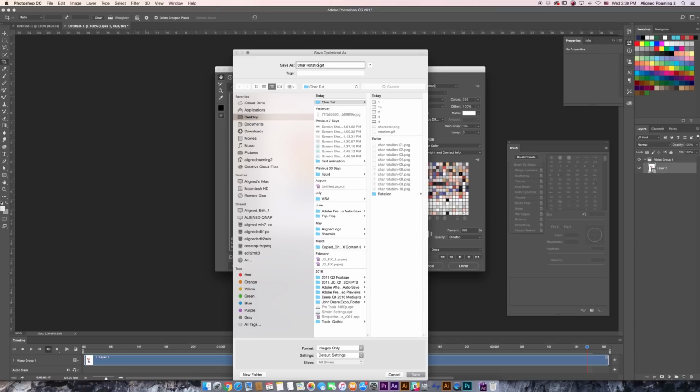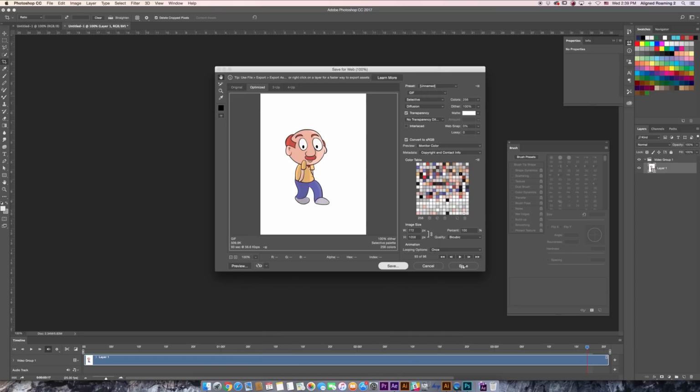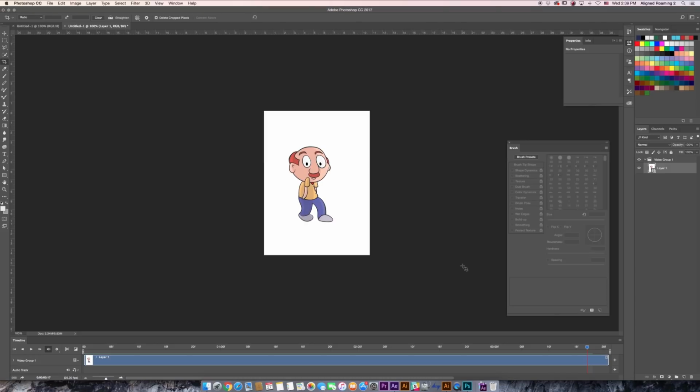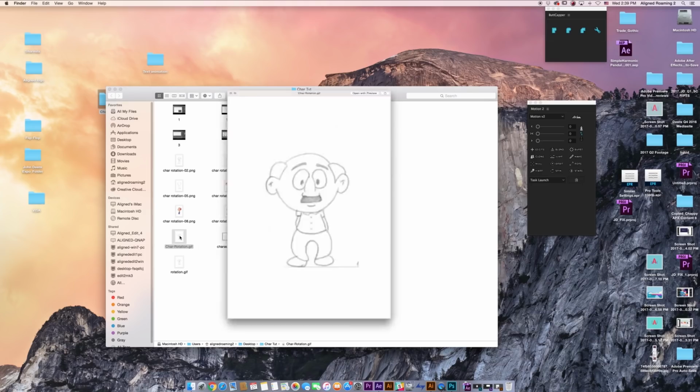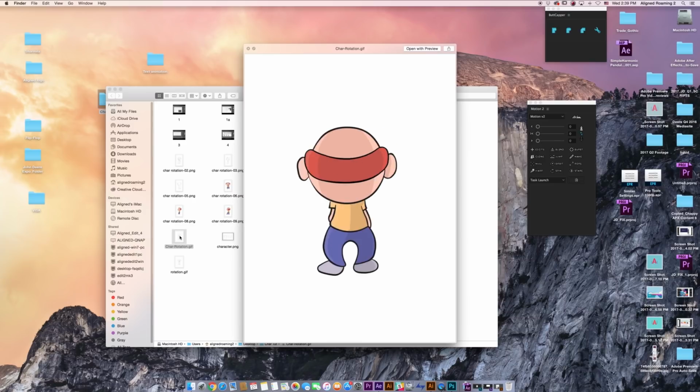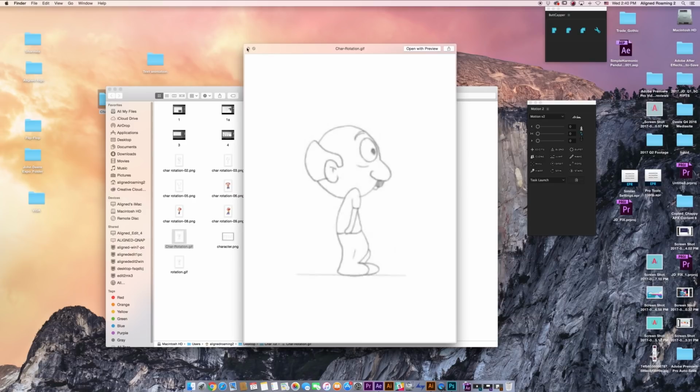Save as character rotation and export. So here we got the GIF animation. This is it. Hope you all enjoyed this tutorial. Thank you.